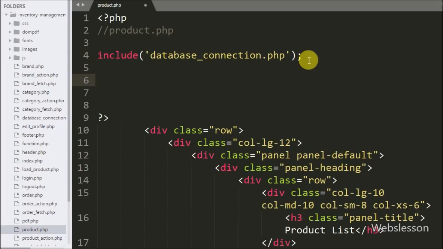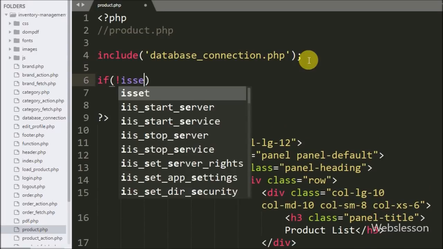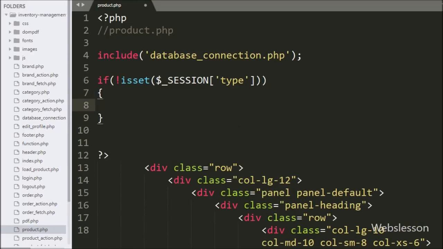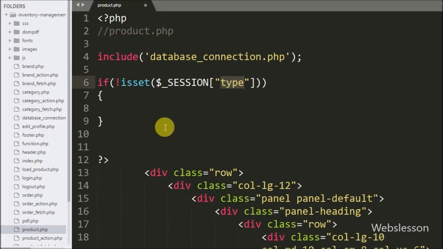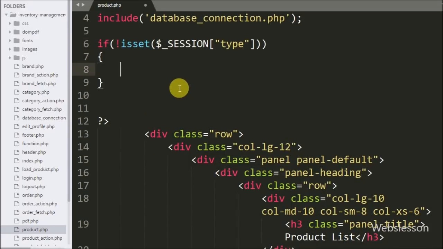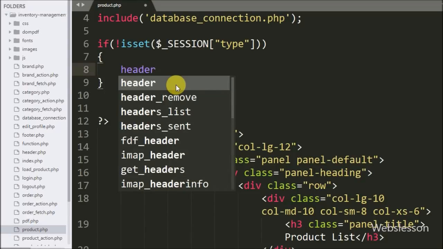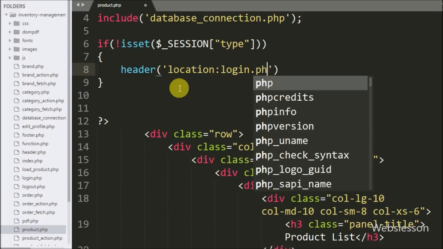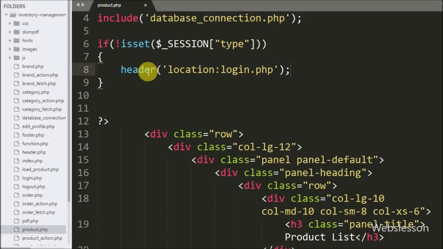After this we want to restrict a sub-user from directly accessing this page without logging in to the system, so we write an if statement, and in the condition we write the not operator with the isset function with a $_SESSION variable. This condition checks whether the $_SESSION variable value is set or not. If the value is set, that means the user is logged into the system, otherwise he is not logged in. Suppose the $_SESSION variable value is not set, then it will execute the if block of code, and under this block we write the header method with location set to login.php. This code will redirect to the login page if a sub-user tries to directly access this page without login.